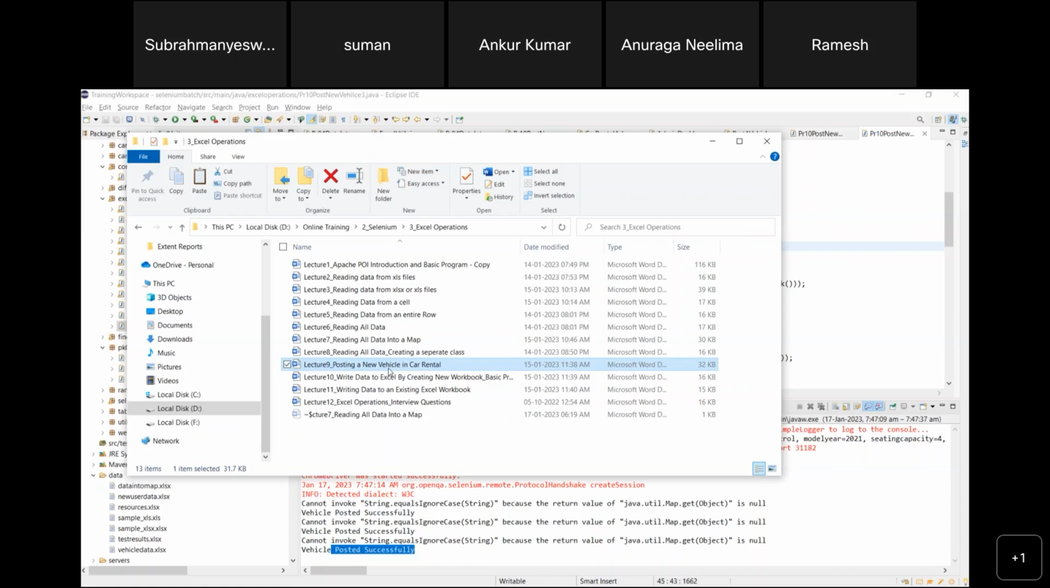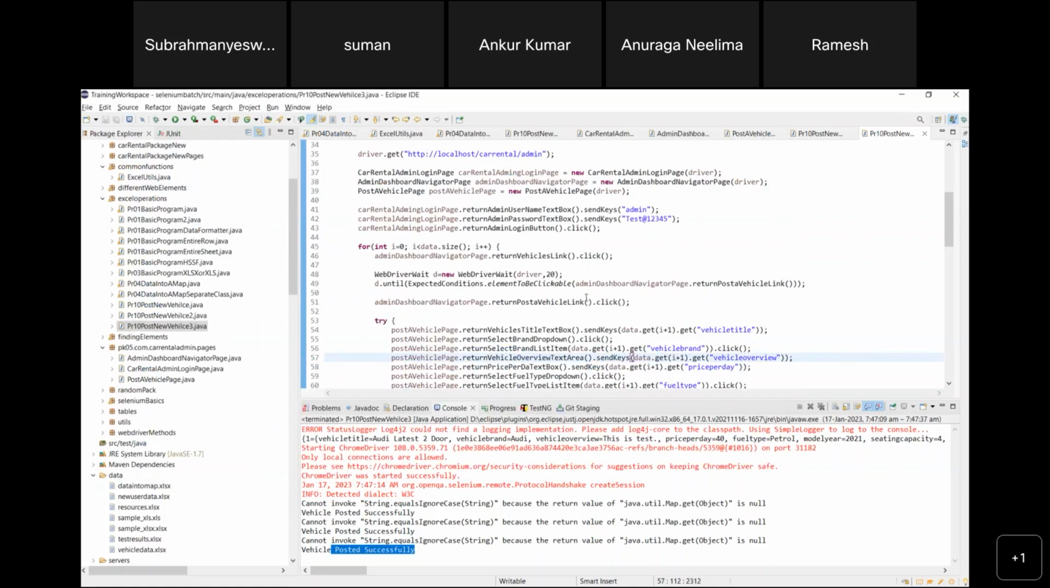Okay, so just practice this one, because even in your actual real-time projects you can use the same functionality for Excel usage. Any questions so far on what we have covered in this exercise?